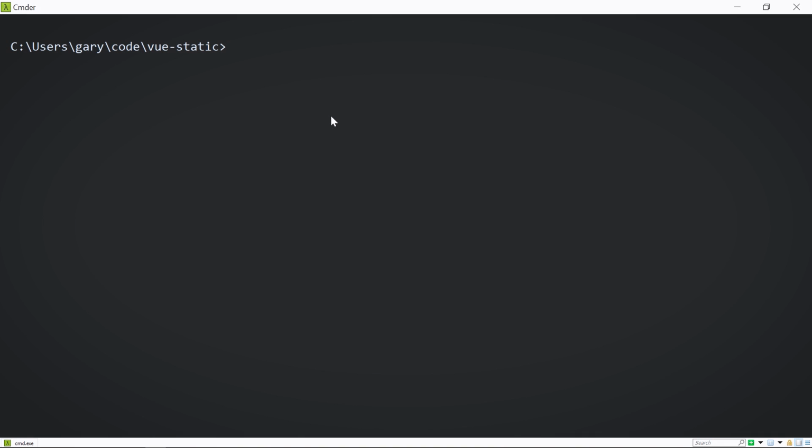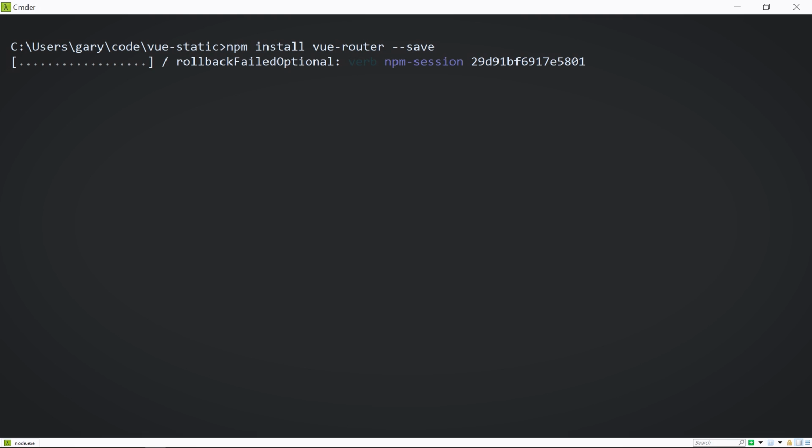I'm going to clear this out. And now what I want to do is go ahead and also use npm to install vue-router because we're going to be setting up routes in order to demonstrate this plugin. And we're going to save it just as a regular project dependency.